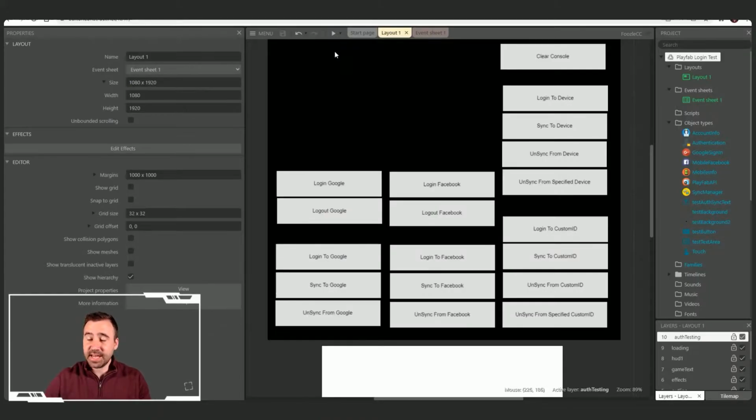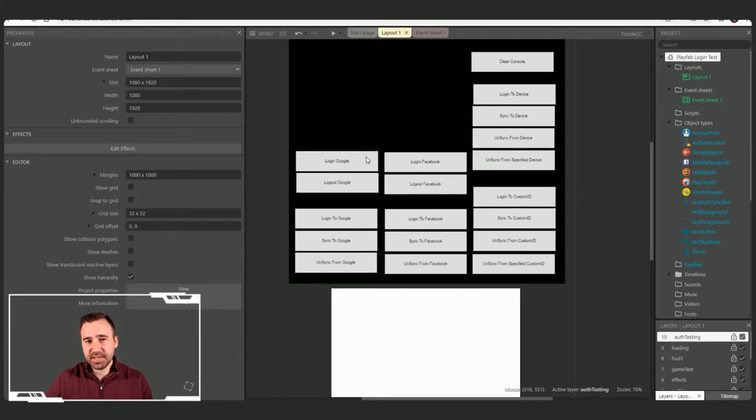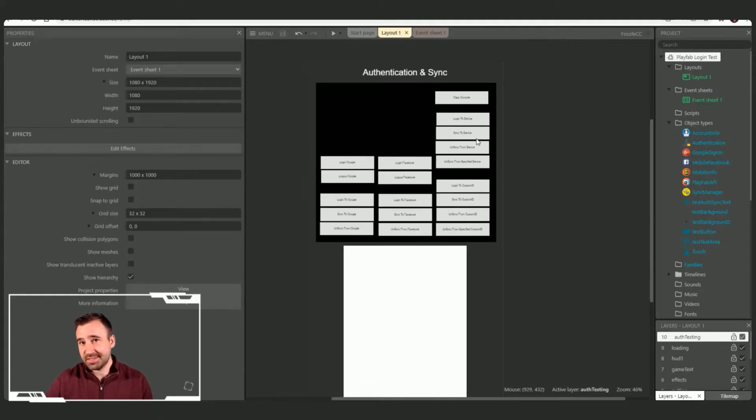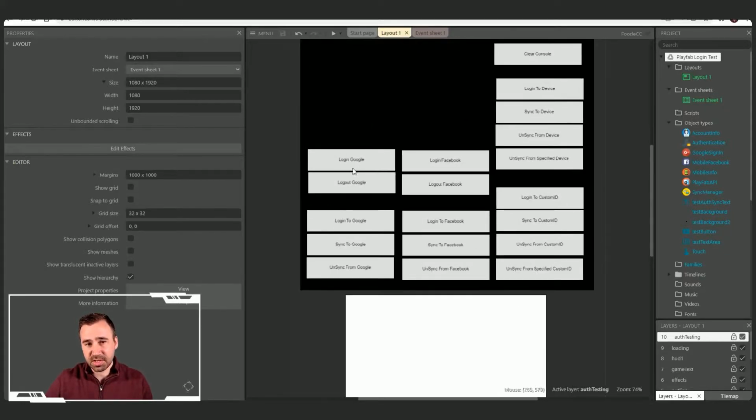Okay, so this is the editor that we're going to be using for our demo here. All it is is a set of buttons that execute some of those other boxes that we saw before on the Miro board. And I'm going to be focusing on the login to Google, the syncing, and the device.